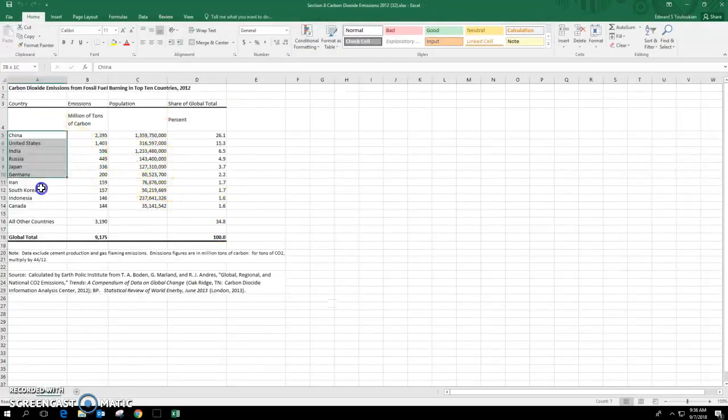I have some different countries here. I have how many millions of tons of carbon they produce, their populations, and their share of global total. Alright, so we have all this information. Now what are we going to do with it?